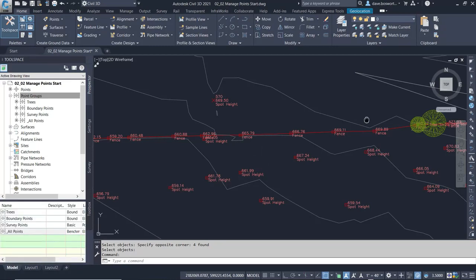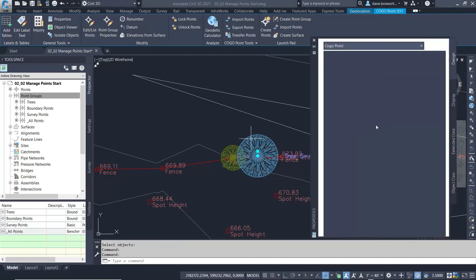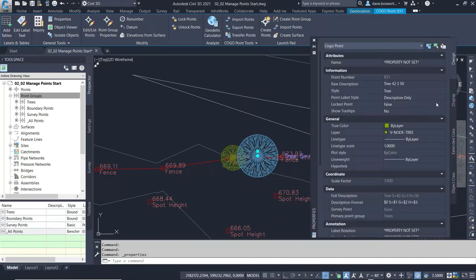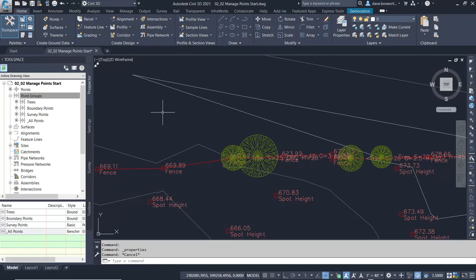When I select a tree point in the drawing and look at its properties, you can see it has a point style and label style explicitly assigned. In other words, it won't use the style from the point group. These styles were set by the Tree Description key.